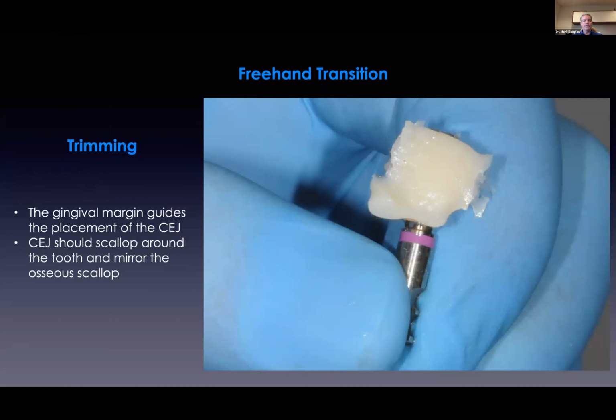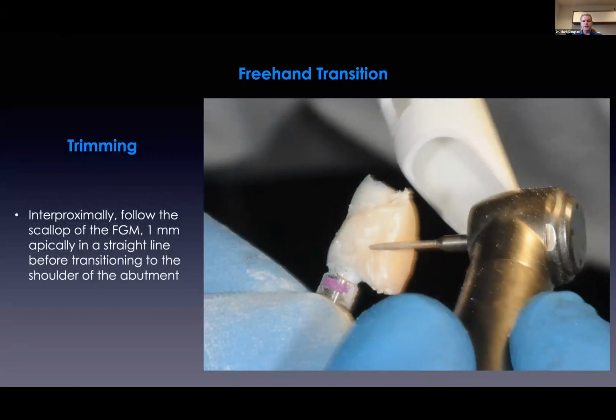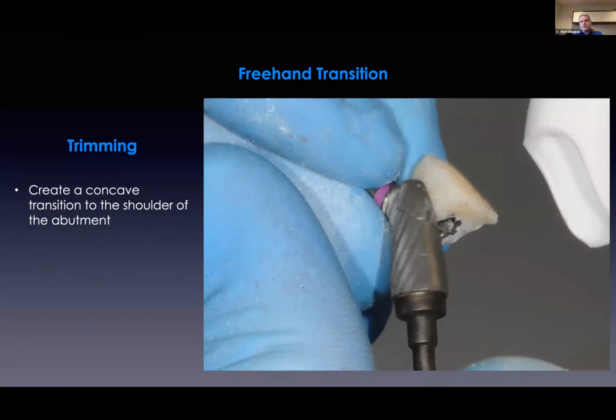So now you want to trim, and what you can do is use the free gingival margin as your guide. The CEJ should scallop around the tooth and should mirror the osseous and what the gingival scallop is. Using the free gingival margin as a guide, you're going to trim it flat for 1 millimeter apical to the free gingival margin. Interproximally, again, you're going to follow the scallop at the free gingival margin 1 millimeter apically before you start transitioning to the shoulder of the abutment. When you start trimming down to the shoulder, you want a concave transition.